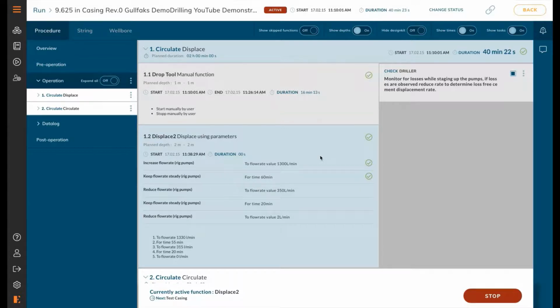And in the background, what's happening is the Run module is actually reading that WITSML data and is comparing it to the procedure itself. So it's identified that the rig pumps have started to increase their flow rate. And so we'll see if it gets to 1,300 liters per minute. And then also that it holds it for 60 minutes in length. And it goes on and on.